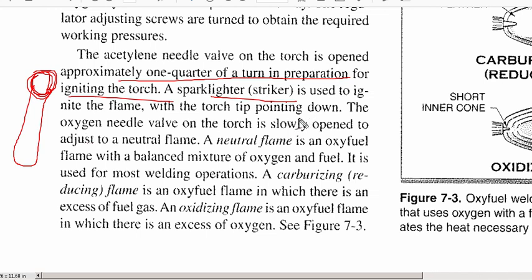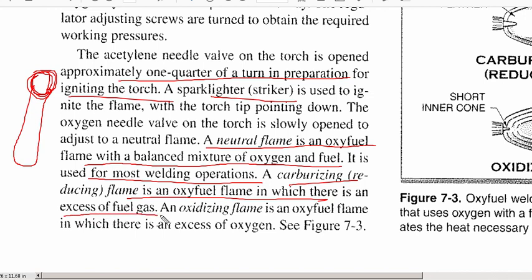Then you use your adjustments on your needle valve at the base of the torch to kind of balance it out. So we've got a terminology here. Neutral flame is oxy-fuel flame with a balanced mixture of oxygen and fuel. It's used for most welding operations. Carbonizing oxy-fuel flame is when there's excessive fuel gas.